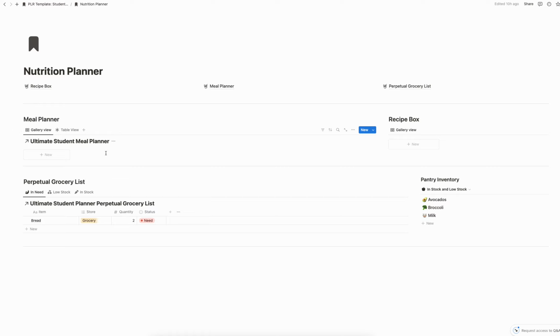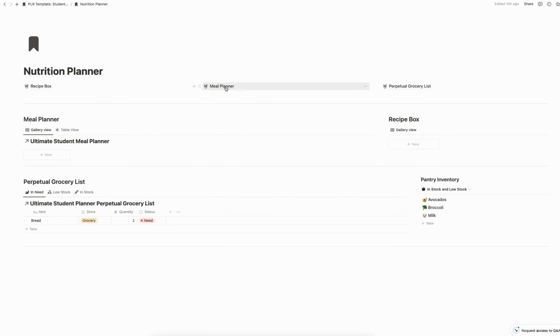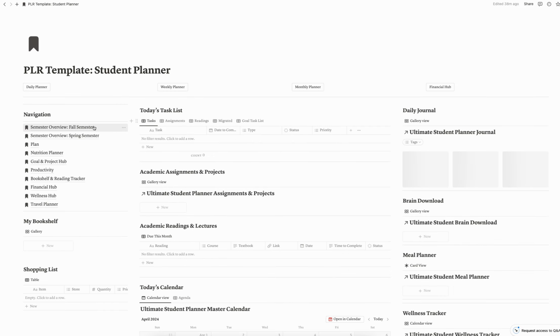Your meal planner is where you're going to put meals you're going to eat this week, and you're going to drag your recipes over. Here we have a perpetual grocery list, a meal planner, and the recipe box.